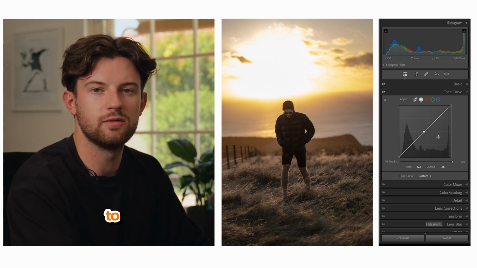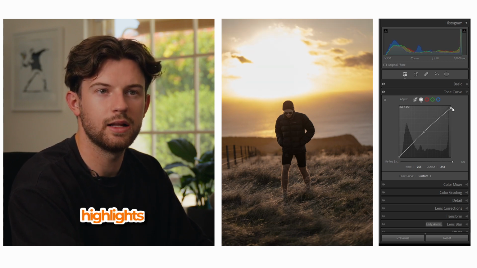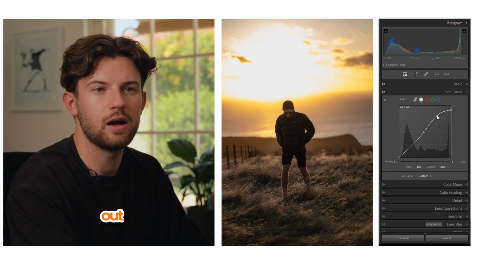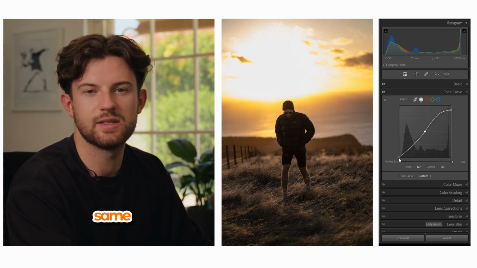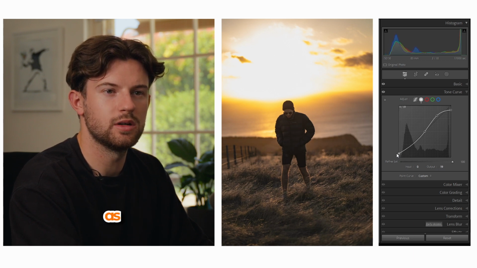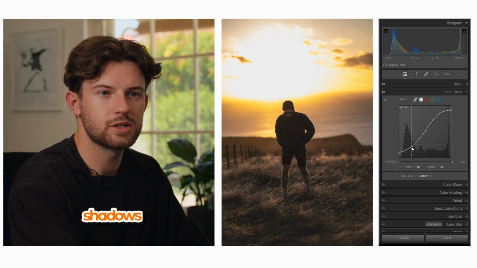We want our tone curve to represent the letter S. We do this by bringing down our highlights a little bit and adding a new tone curve spot to round out the top of our highlights. And then we do the same to our shadows. We raise our shadows up a little bit, and this is known as giving your image a slight fade. And then we round out our shadows again.